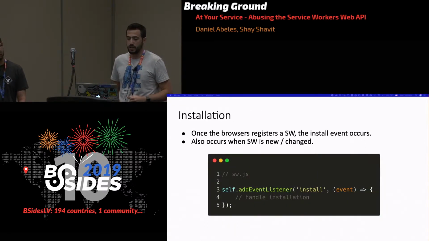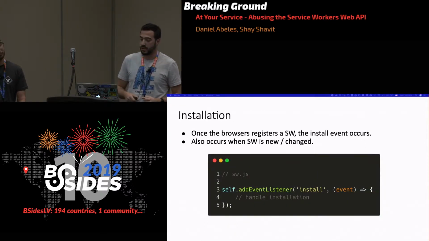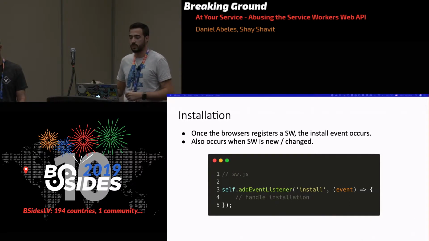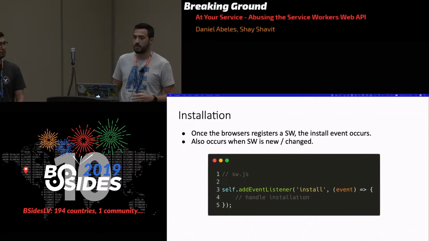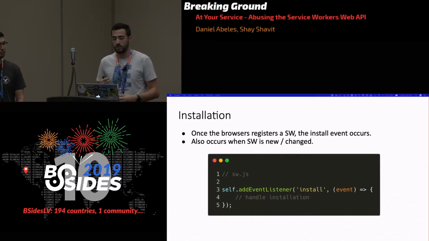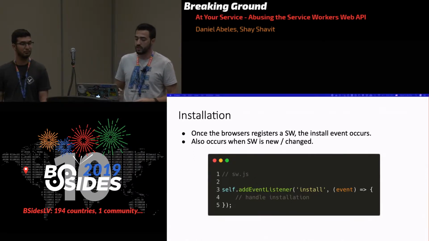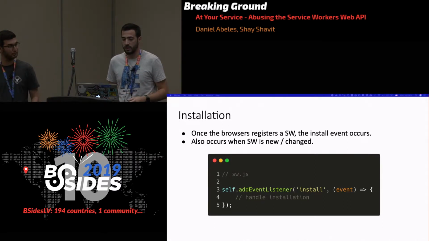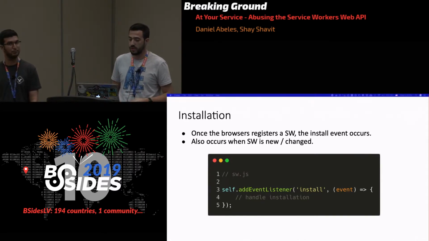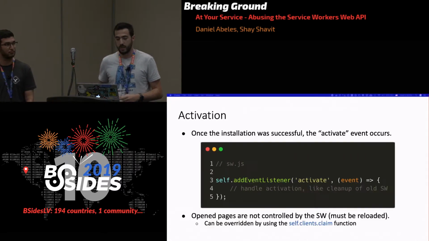Now, once it was successfully registered, the install event occurs in the service worker. This is the perfect step to start caching, if you'd like to open a cache. And this event also occurs when the service worker has changed, even in 1 byte. That's the criteria for the change condition.